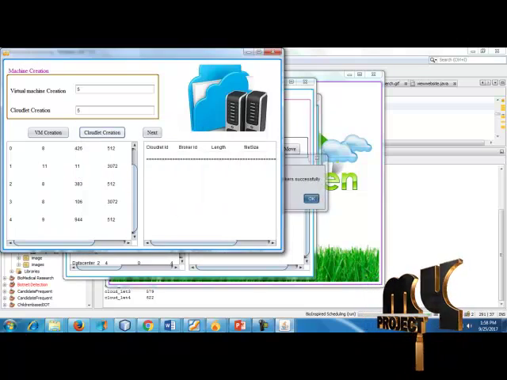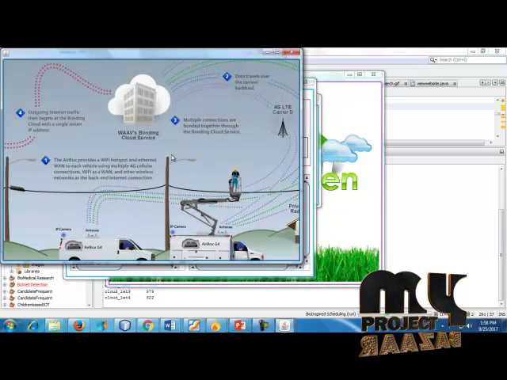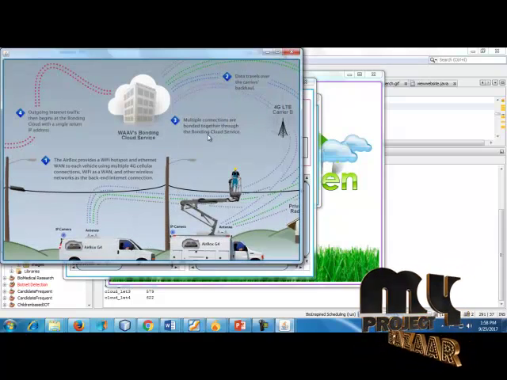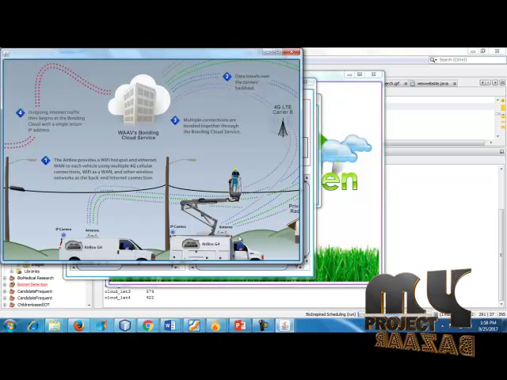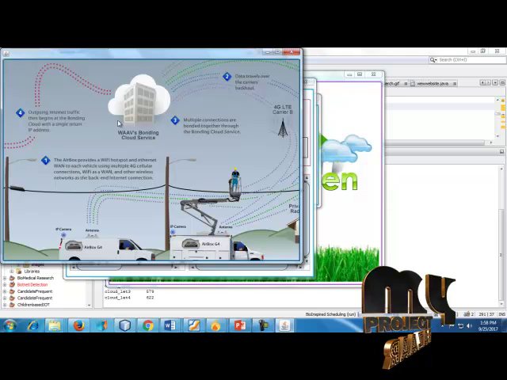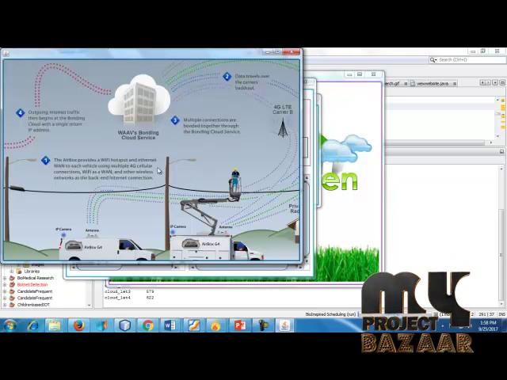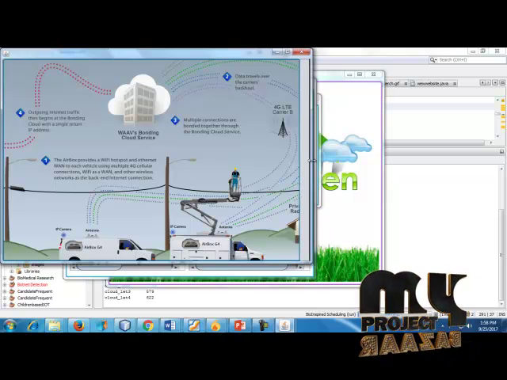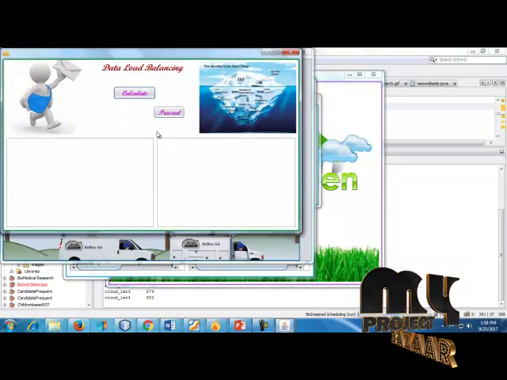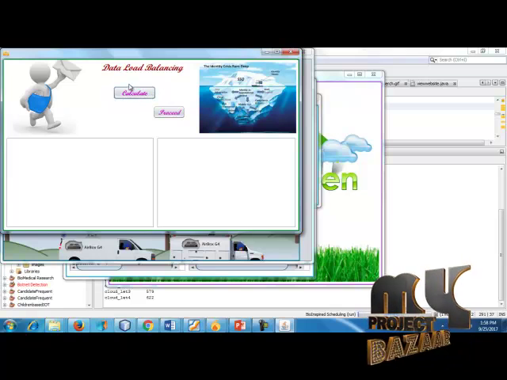Submitted successfully. So go. This is some data load balancing information in the cloud service. This is the data security analysis based on the networking process, and we will analyze the load balancing process. This is the sample process. Click next. So this is the data load balancing.